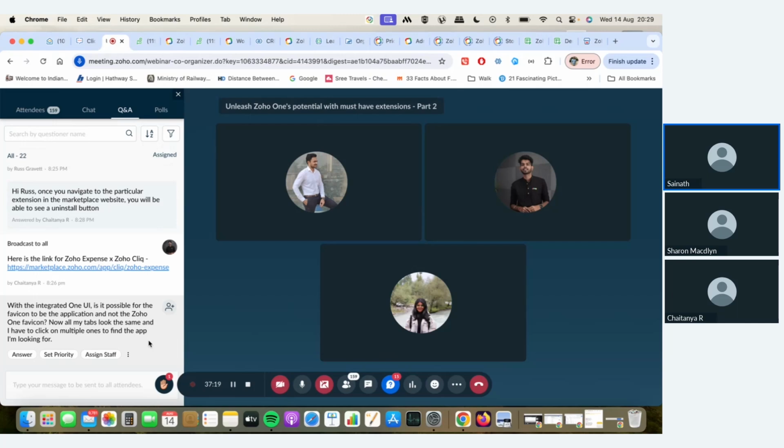Okay, so I believe there is a question which says, with the integrated One UI, is it possible for the favicon to be the application and not the Zoho One favicon? Now all my tabs look the same. I have to click on multiple ones to find the app I'm looking for.